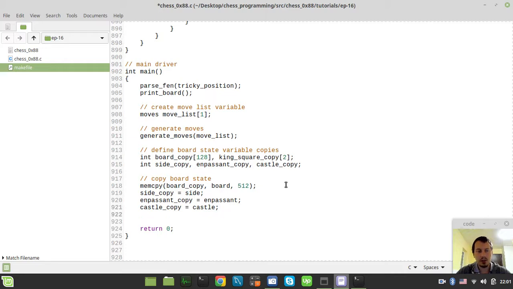And now we need to do the same memcopy stuff for our kin square array. So I can simply say memcopy, and again, the size of the memcopy array would be 2 elements multiplied by 4, this would be 8. But again, I just want to show you this.